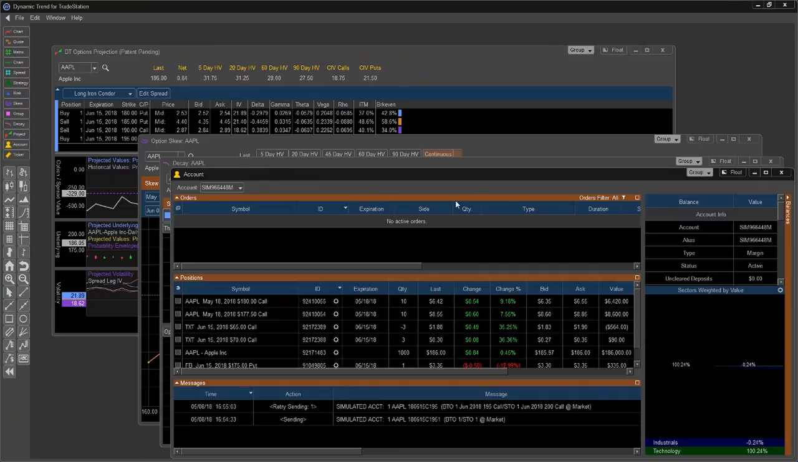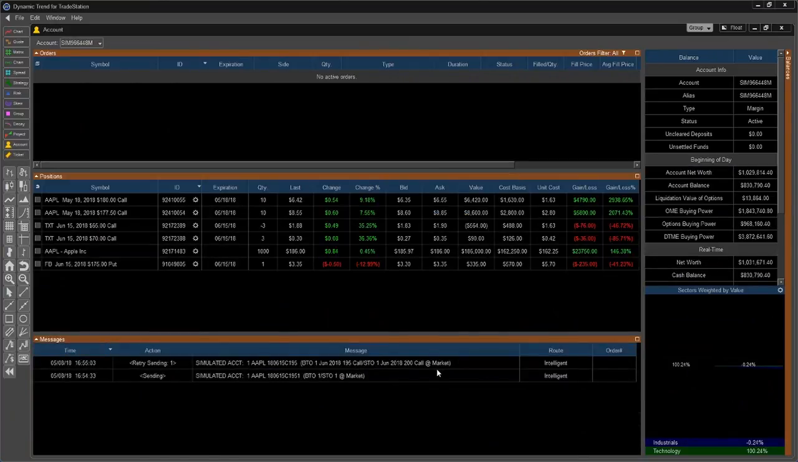For our broker enabled customers, we have an account window. The account window will let you know all of your currently active positions, all of the orders that you have, and then of course all of the messages, your account overview. This is a simulation account, of course. So you can manage your trades right from here.